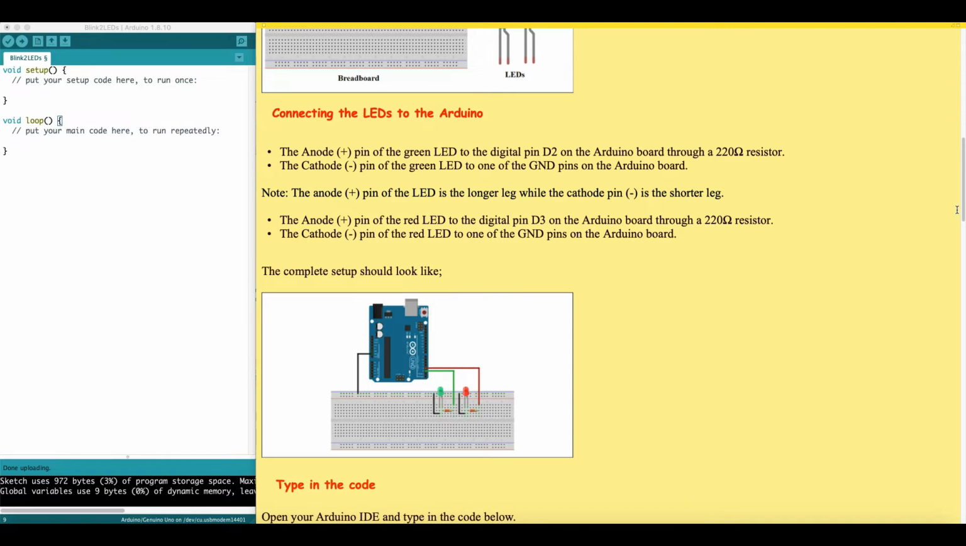It's important to note the pin configuration of the LEDs. So the anode pin of the LED is the longer leg or the longer pin, while the cathode pin is the shorter leg of the LED. Having known the configuration, let's connect them.